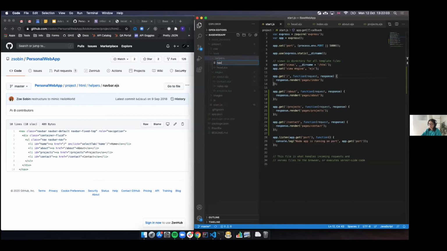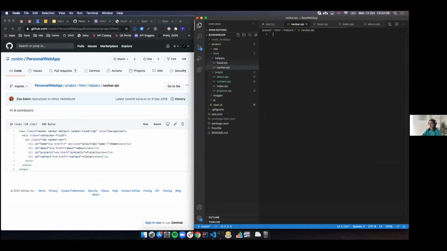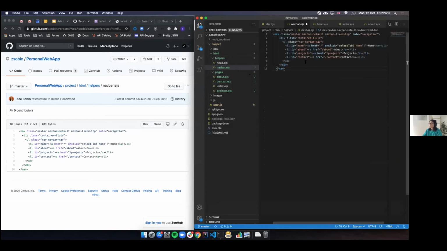Let's call it navbar. And the good thing about creating helpers here is that it makes your code more modular. So you can just use your navbar helper anywhere in your other files. You don't have this code everywhere all the time, which makes it messier. So just paste the code in here. I'll fix the indent.